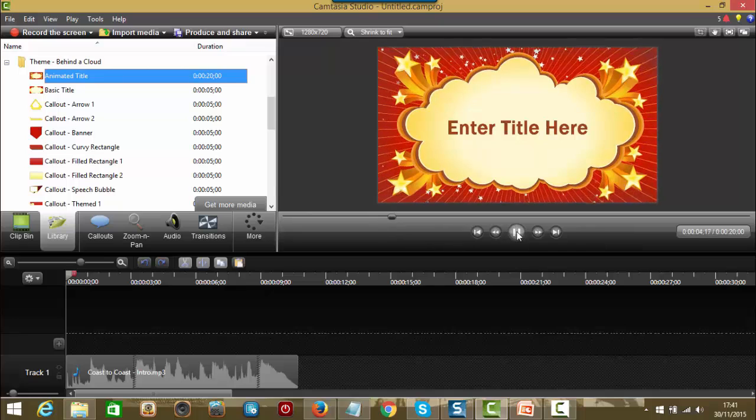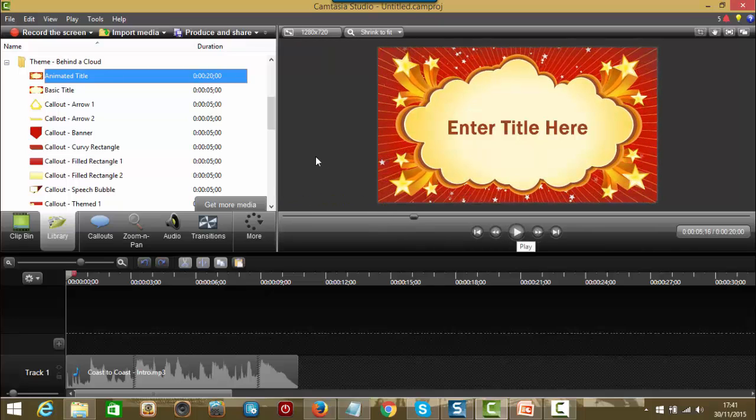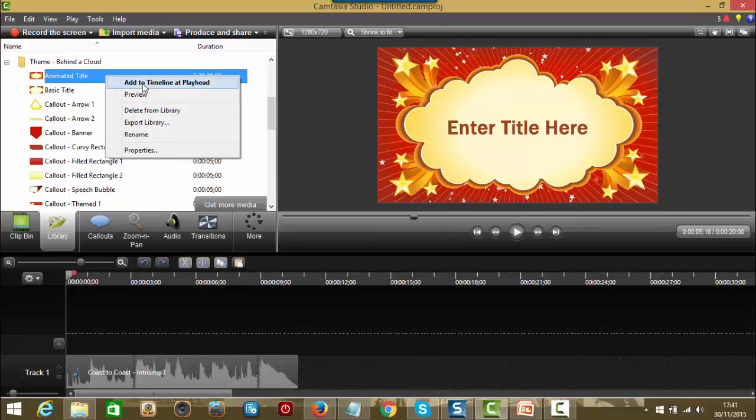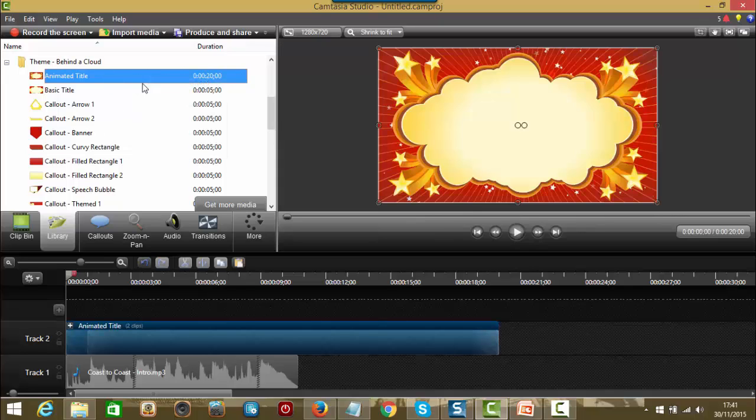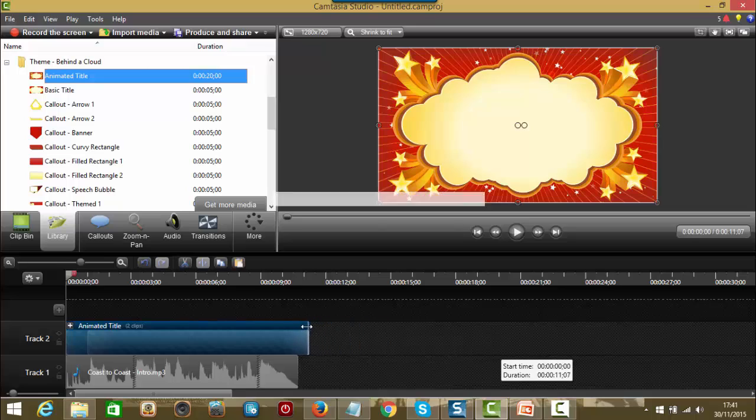And if that's okay, pause it. We'll use this one as an example. Right click, add to timeline at playhead. So you can see this is track 2. Go along here until the arrow changes sideways, left click and move it back until the yellow line appears, and then you've got both of them ending at the same time.